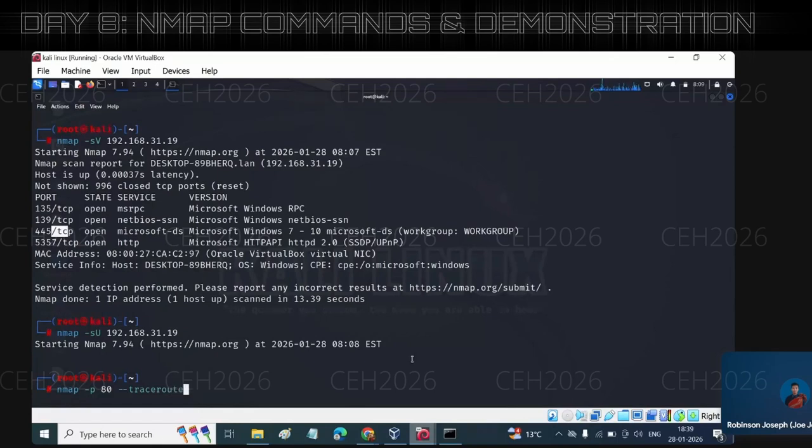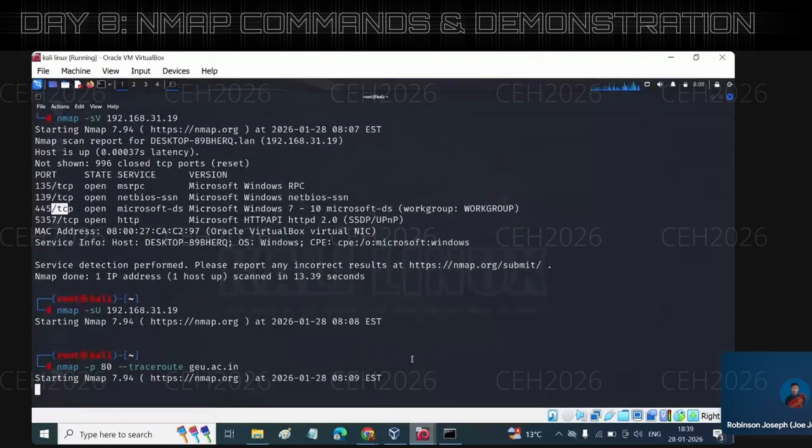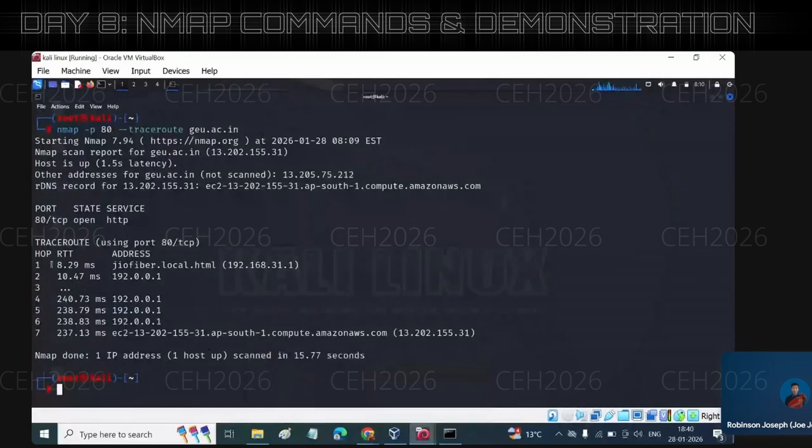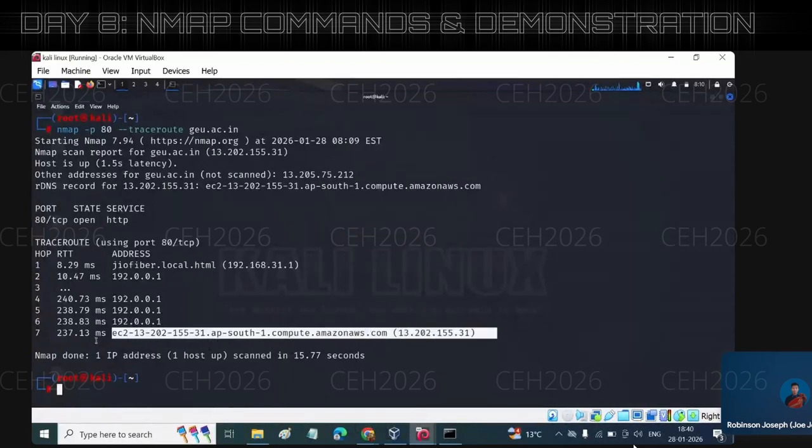traceroute gu.ac.in. What I am exactly doing is trying to show all the routes from the source machine to the destination web server. So these are all the routes. It is showing a Jio fiber connection in my house, and see, it is sending to the web server, which is deployed over Amazon Web Services. And this is the IP address where it is hosted.